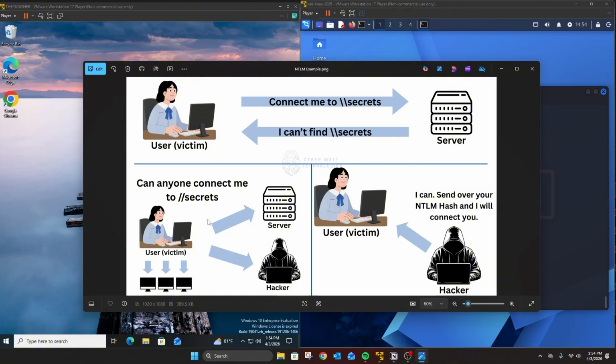It's going to do a full broadcast since the server didn't have it, so it's going to go across the network, reaching out saying, hey, can anyone connect me to this secrets folder? This time the hacker's going to capture that using Responder and respond back saying, yes, just send me your NTLM hash for authentication. And then it will respond and it will have the user's NTLM hash. So we'll go ahead and start and I'll walk through this, kind of what we have.